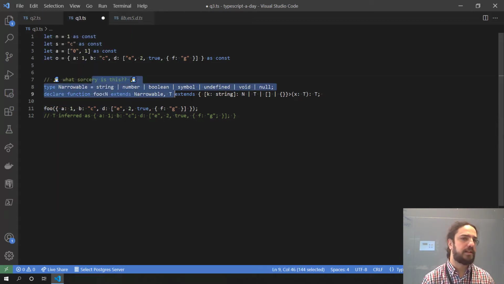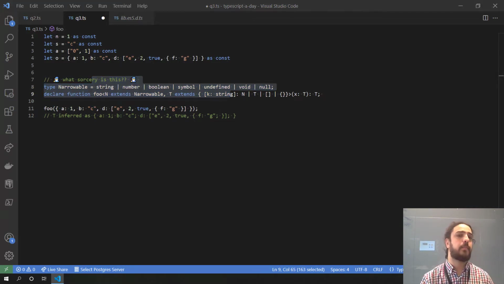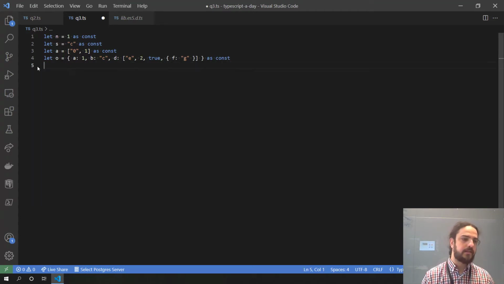So what is this magic and how does it work? Well, there are several pieces that actually make this work, and we're going to look at all of them individually. The first piece is how can we actually preserve number and string literals. So let's try a first approach.